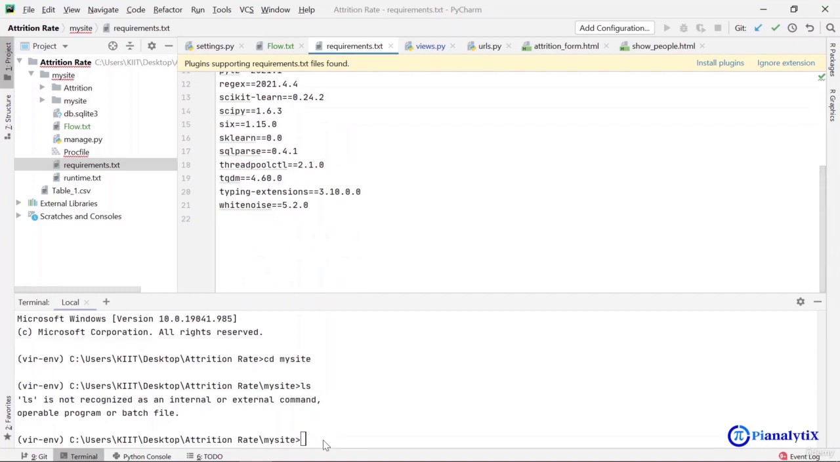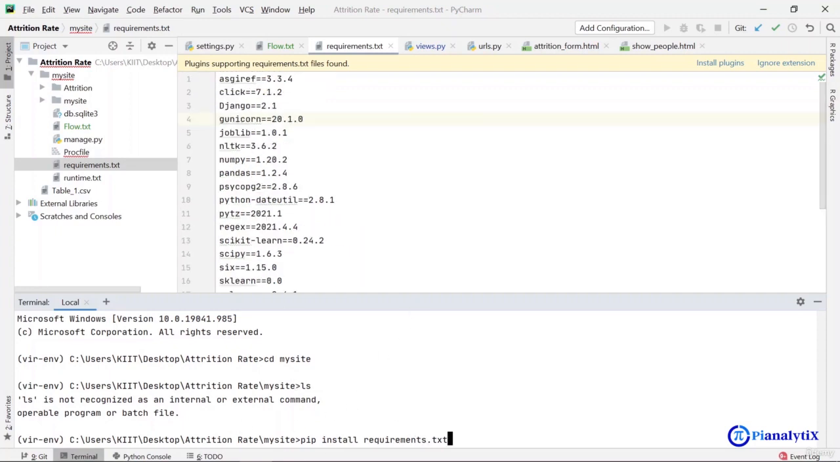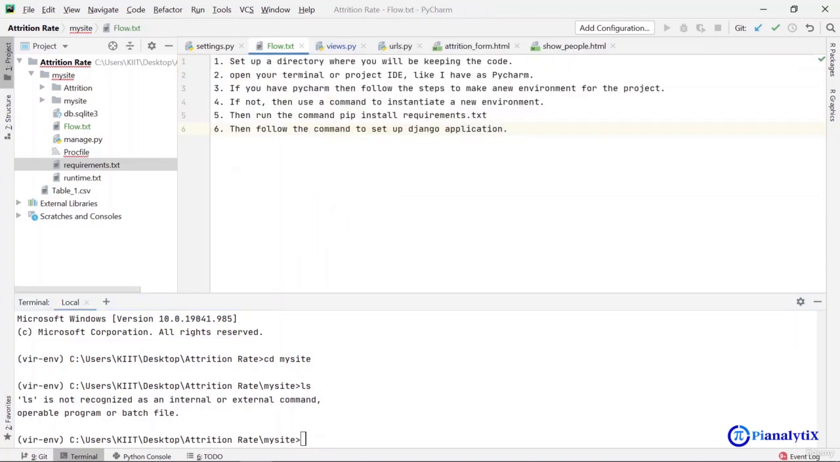So what you have to do is just write in your command line pip install requirements.txt. Once you enter and this command runs, it will download all the dependencies, that is all the packages, into your environment and set up all of the packages itself. Once you have done that, the next thing is to set up your Django project.